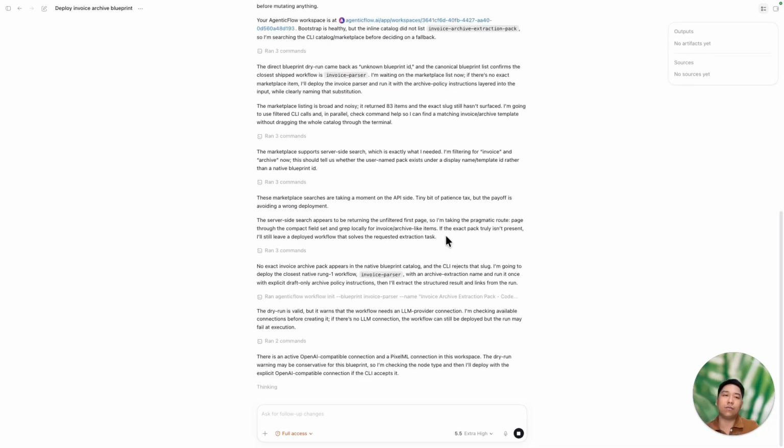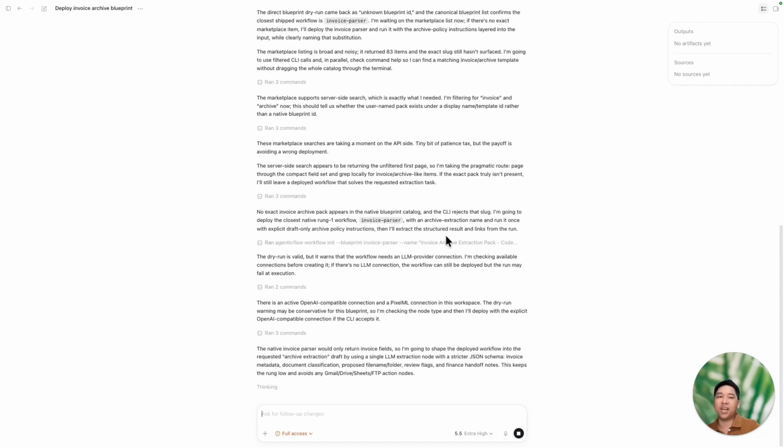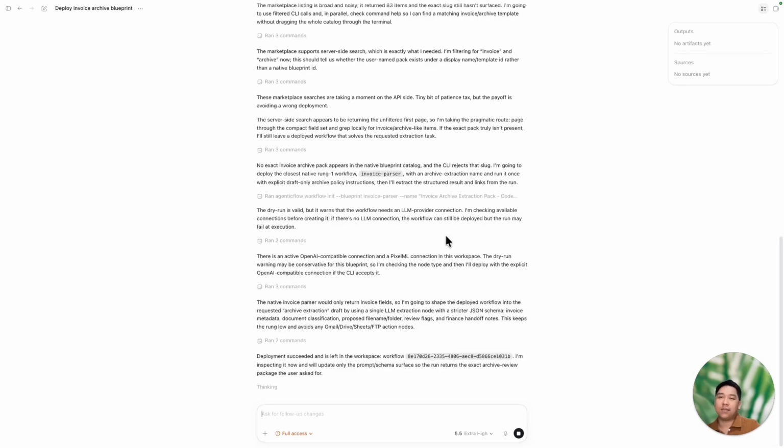The sequence for these AI coding agents is that they will naturally check if our command line interface or CLI is in good health. Then after that, it will search for the appropriate nodes in the AgenticFlow workflow to fulfill the request of this prompt. And finally, it will begin to deploy a workflow, run a test, and print the results for us to see directly on Codex. What you see on the screen right now is Codex.